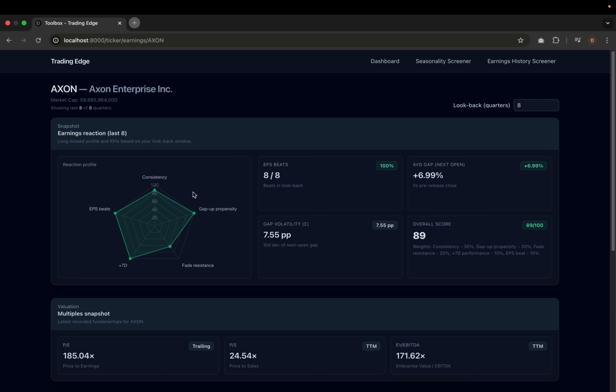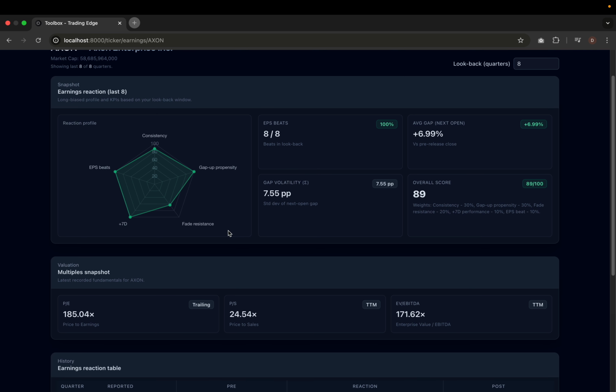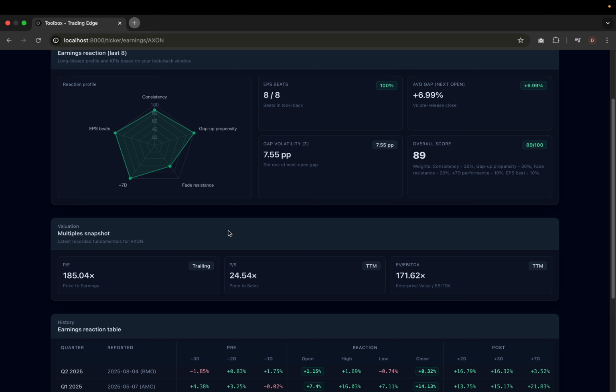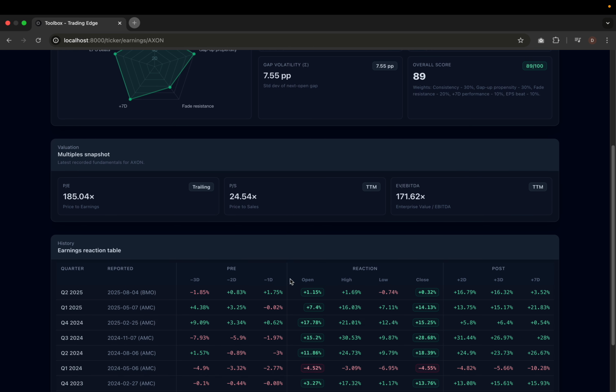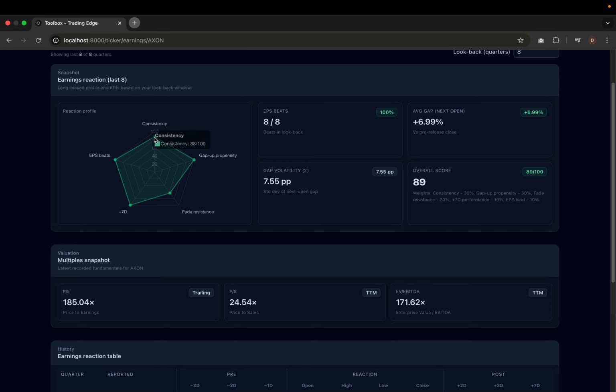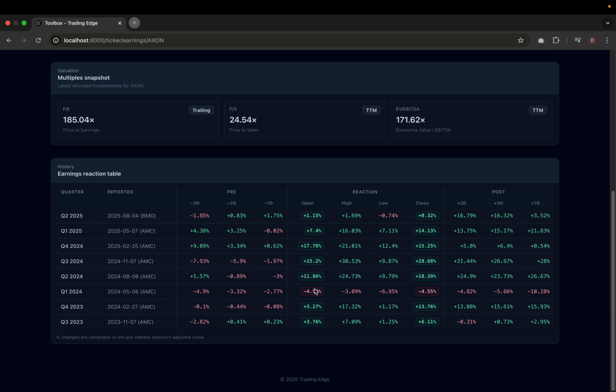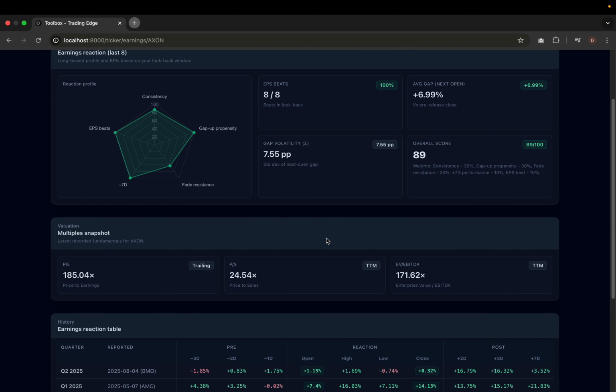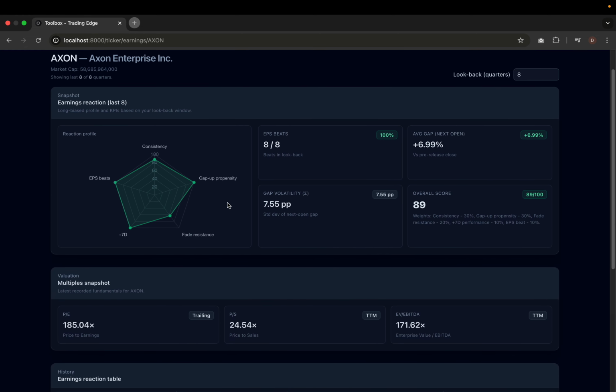Gap up propensity is very similar to consistency, except it takes the gap size as part of its calculation to work it out. So you can see this was a very consistent stock, but it has a slightly better gap up propensity. If we go down and look at this, we can see that when it gaps up, it has a habit of gapping up pretty hard. We've got a 17% jump, 15% jump, 11% jump. So that's the difference between consistency and gap up propensity.